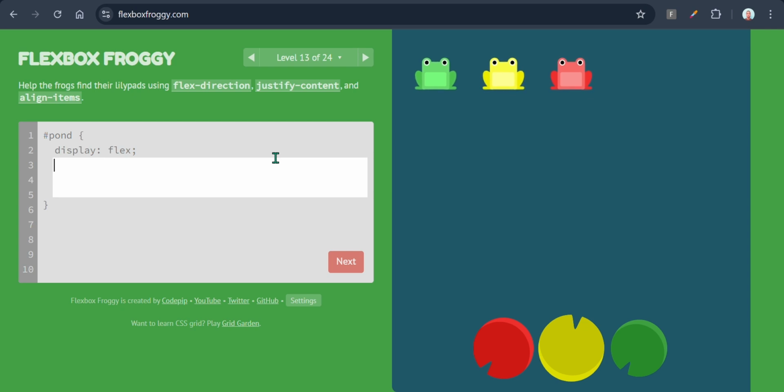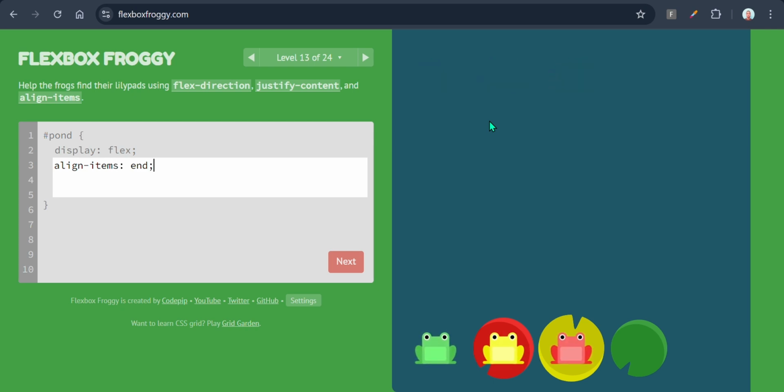All right, let's see what we have here. So, of course, first of all, we have to make them to be at the end of the container vertically. So let's use align items. And right.